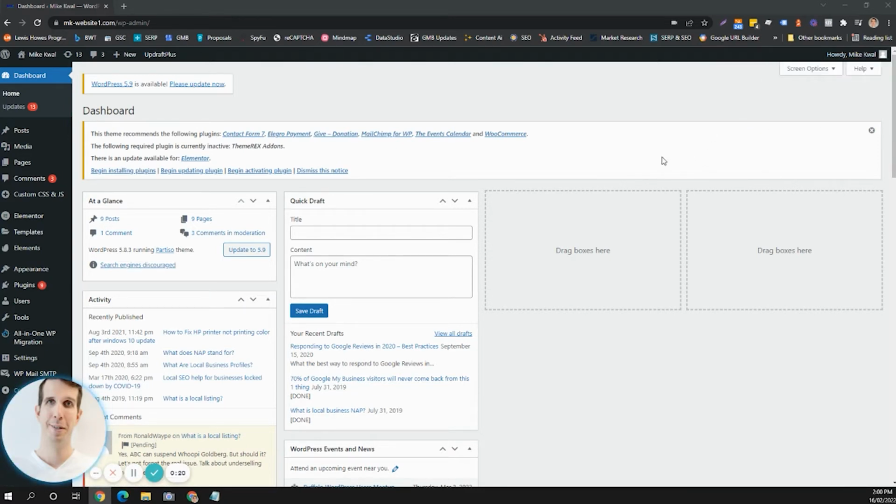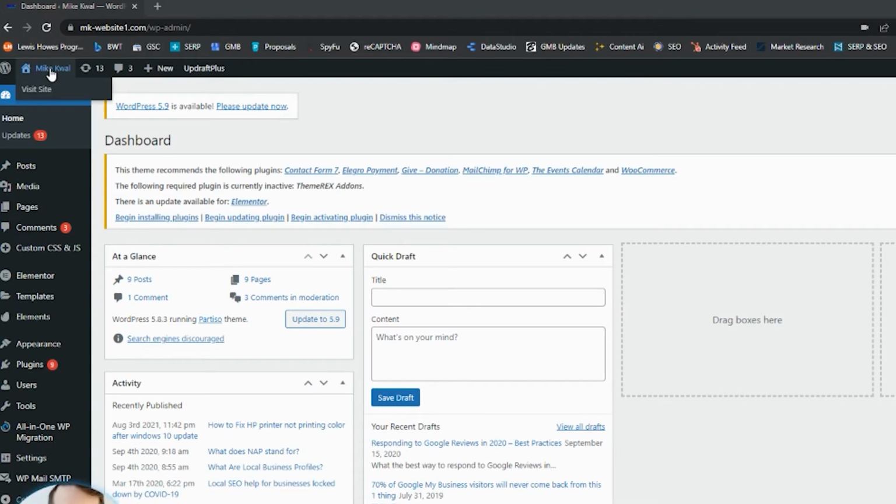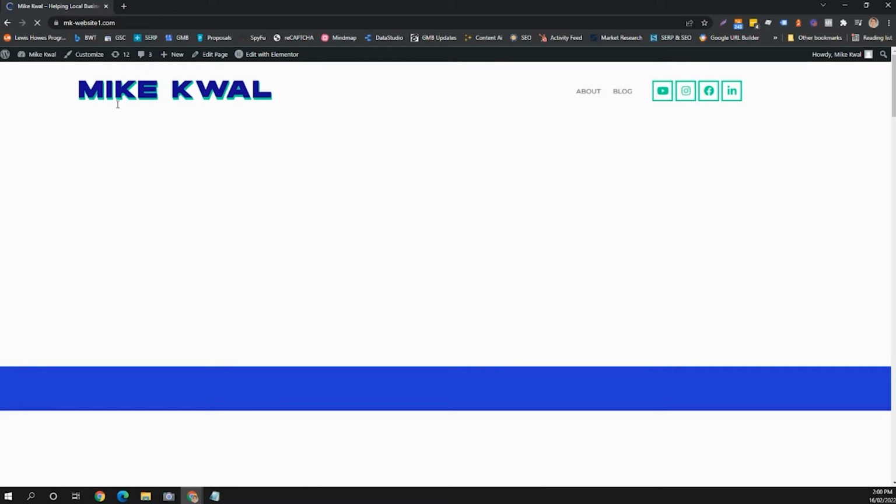So what I'm going to do is show you what the front end looks like. We're going to go visit the web page, and I'm going to do that by hovering my mouse over the top left-hand side where it says my KWall, and click on Visit Site. It's now going to start loading the front of the website, so it's going to show me the actual web page of the homepage.